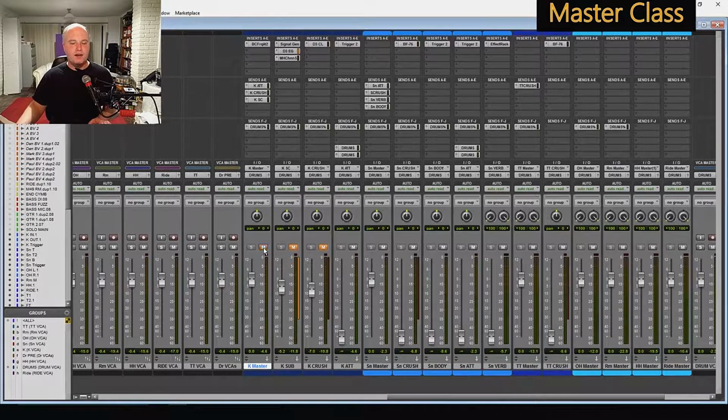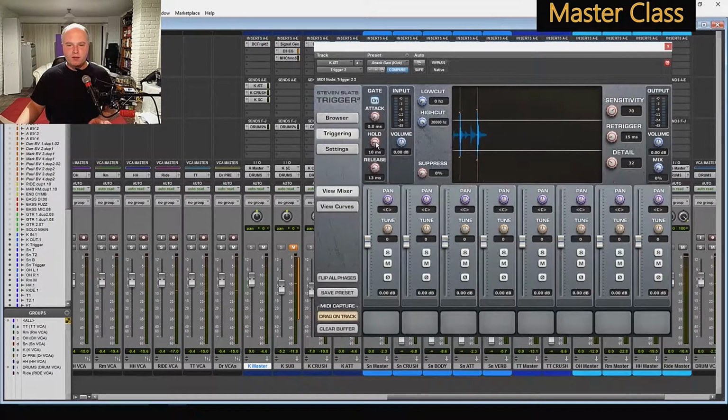Let's have a listen to that with the original kick drum. So I'm just going to play around with the hold and the release just to fine tune it.